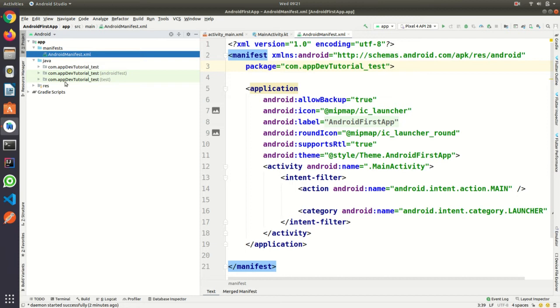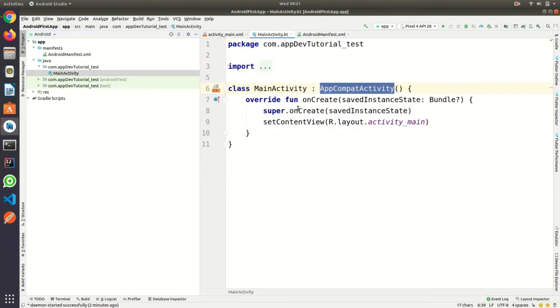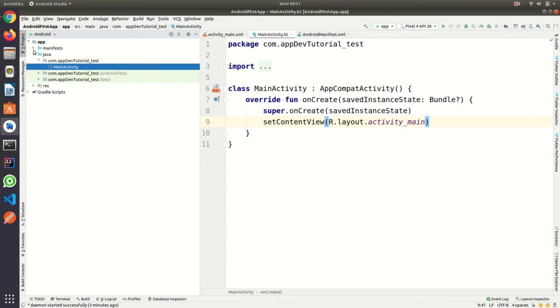In Java we have 3 folders. One is test, another is Android test, and there is one with your package name. With these two we are not going to do anything currently, and with this one we are going to work. Once we click here we get MainActivity. This is our Kotlin classes. Then we'll close this.